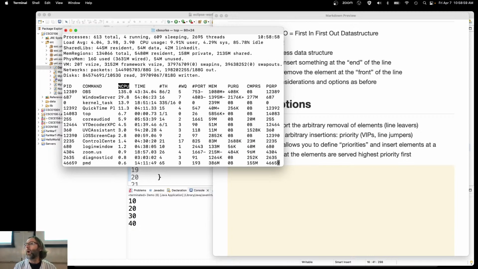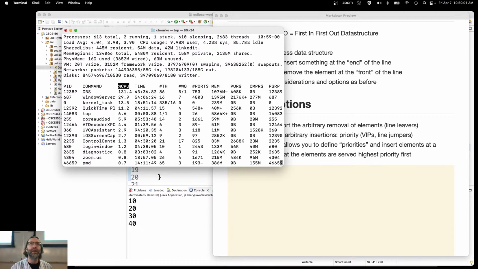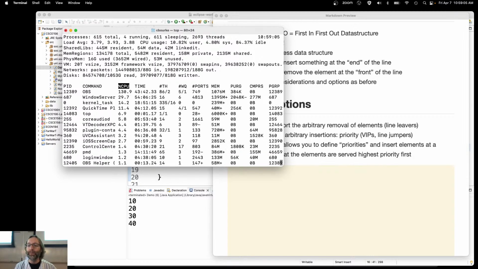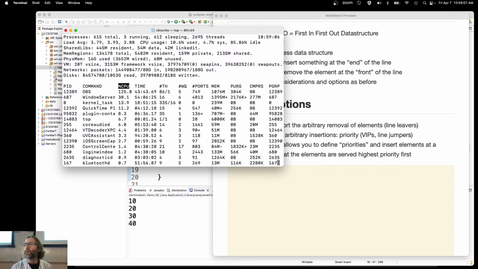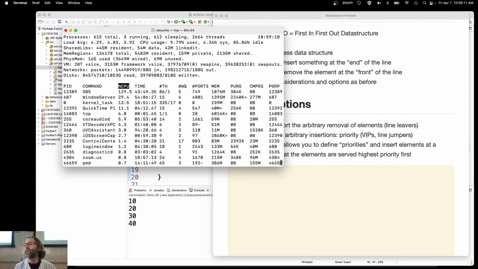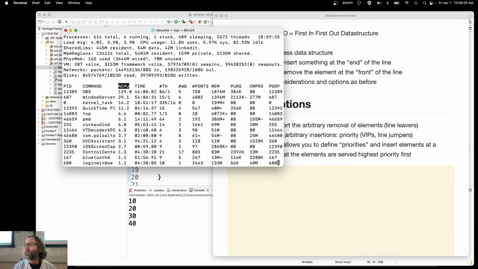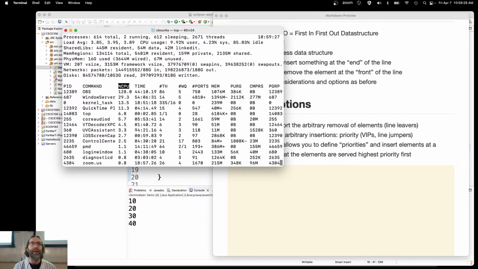OBS is certainly at the top. And just like yesterday, OBS, the front end, is claiming that it's only using 7.9% CPU, but that is indeed a lie. It's using 129% of my CPU here. And that's why I've got the hot plate here, because it gets very hot. For some reason there is a Windows server at the other top. And I've got a whole bunch of other stuff running here.